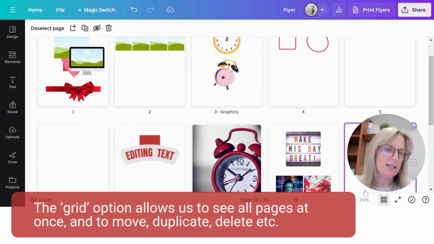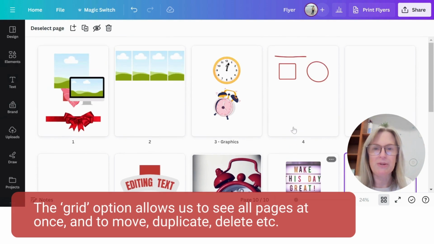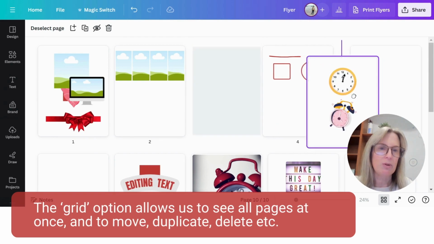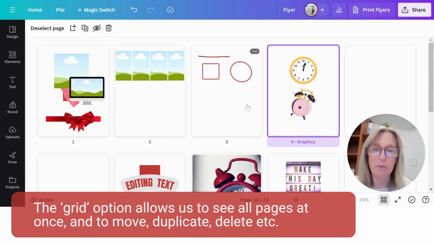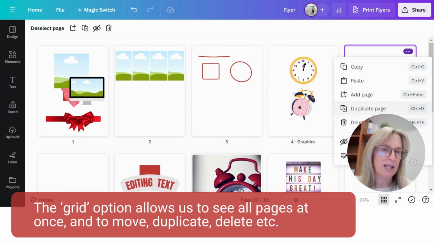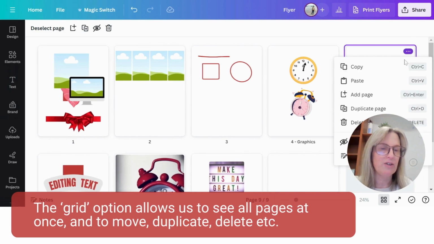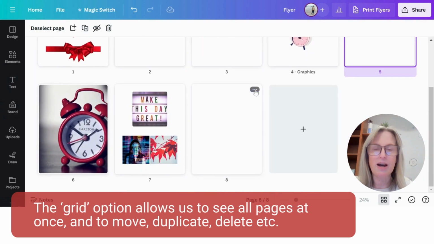This grid option down here at the bottom allows us to see all of the pages in the document that we're working on, or the design that we're working on. We can move them around in there, which can be handy if we're working on a presentation or some kind of report that we might want to move things around. We can also add, duplicate, delete, etc. from within that grid, so it can be a good way of tidying things up quickly.